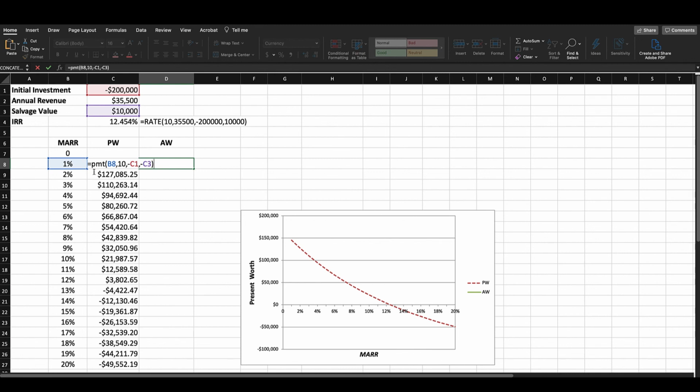Again, what I have to do here is add the $35,500, because that is already an annual revenue, to this function. And I have to lock all these cells, so when I copy down the calculation, they don't change. The only cell that I want to iterate through is B8, so it changes to the next percentages. So here is the annual worth at 1%.